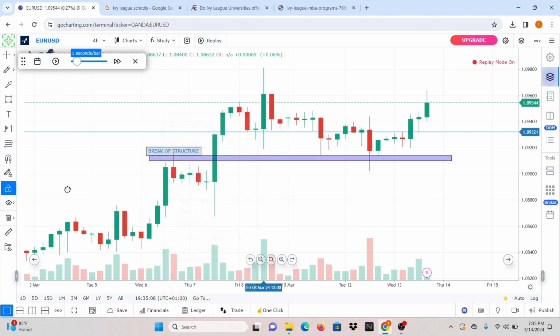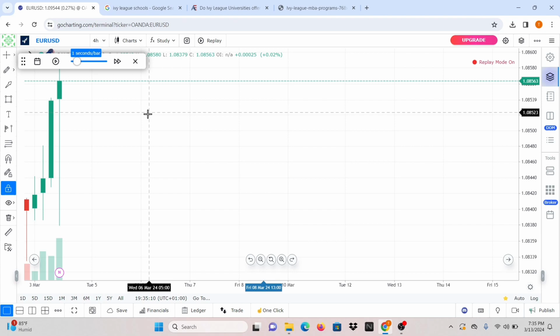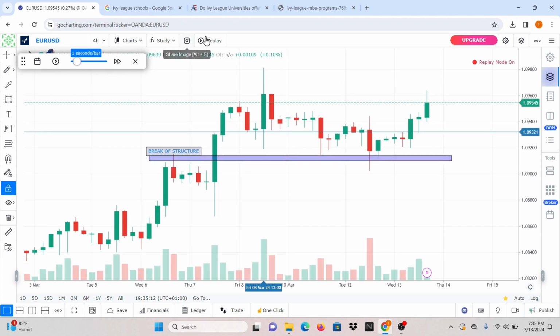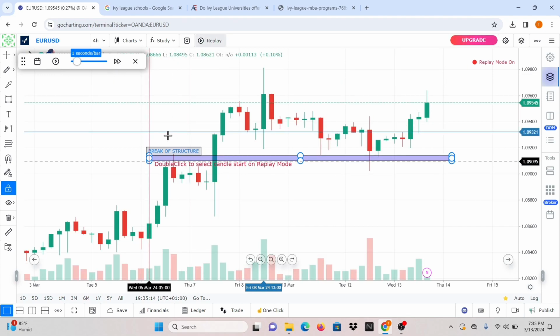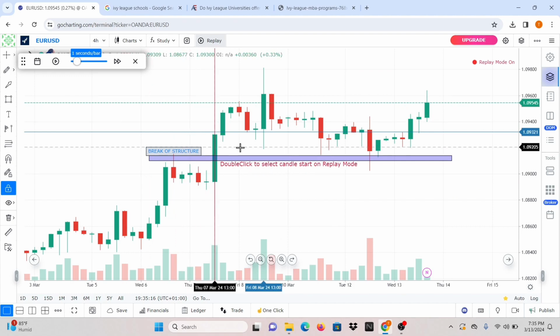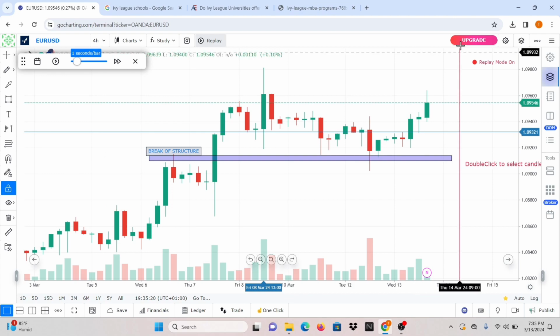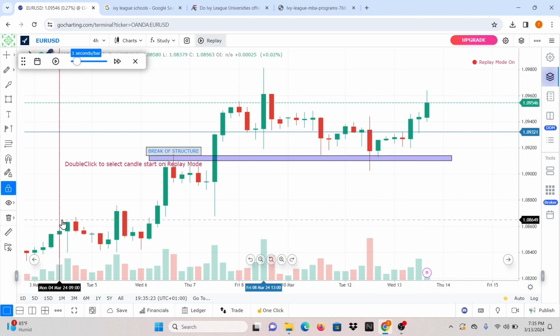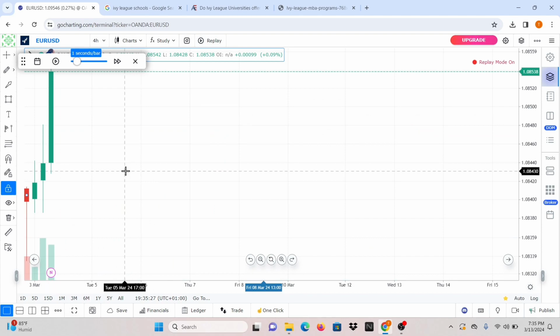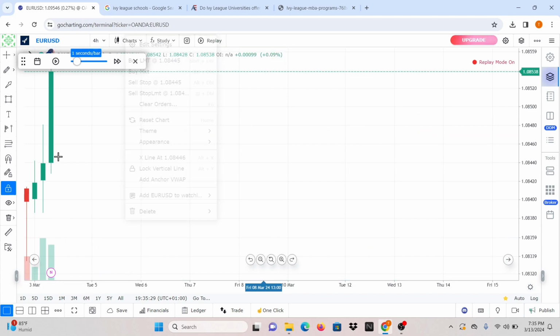So you can just take it down to where you want to cut off. Imagine, okay, so let me take it back to the future. Let me show you. Click on replay tool, right? And this red line comes up. So you double click to select candle start or replay mode. When you're in replay mode, you can see over here replay mode on. Let's say I want to analyze for March 4th. Double click here, it will wipe out every other market candle, and then you can basically work from here.